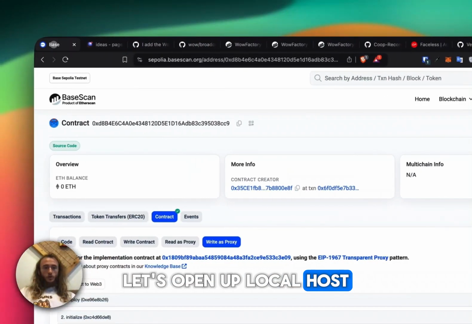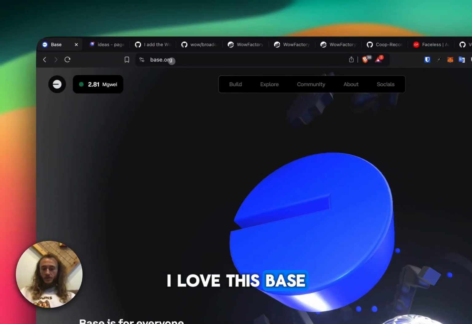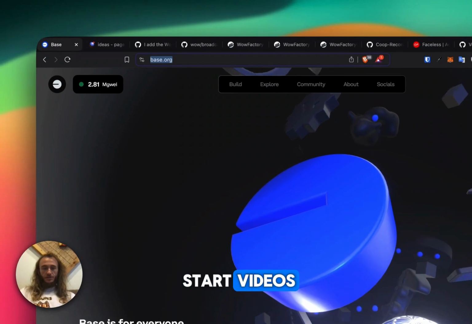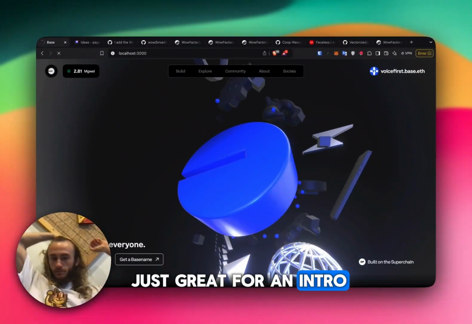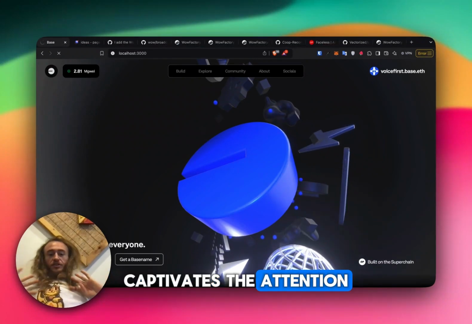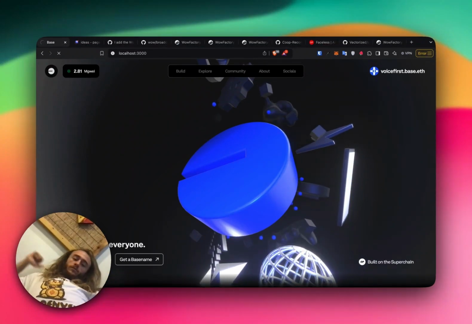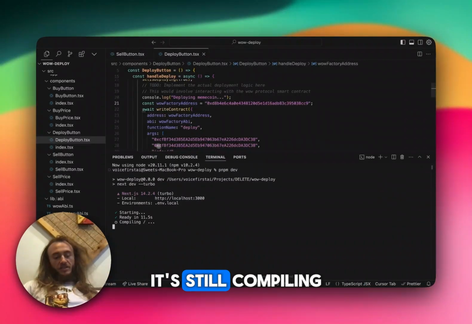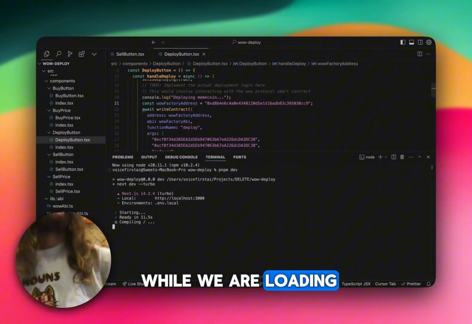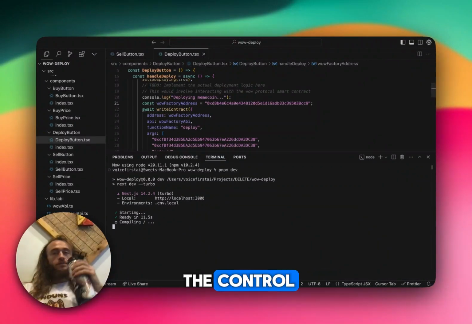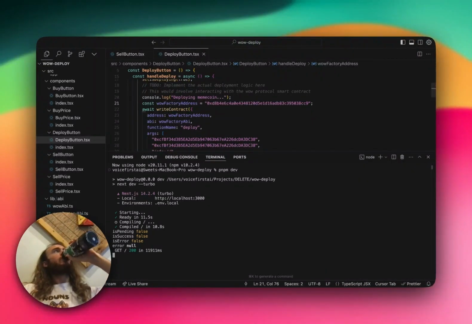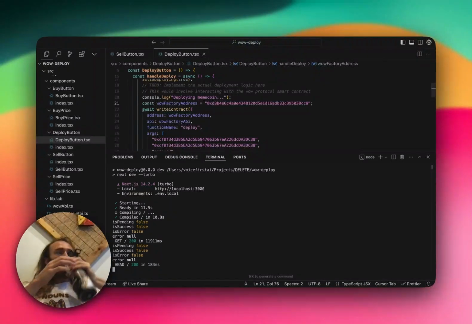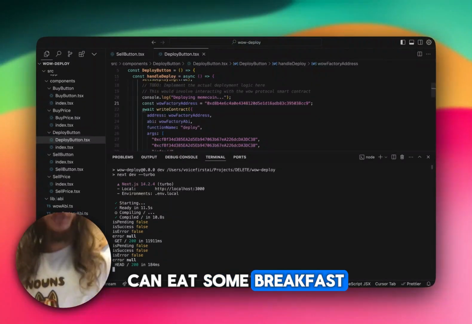Let's open up localhost. I love this Base login site. It's so good to start videos. Localhost, like that background, is just great for an intro. Captivates the attention. Run localhost. We check out if it's compiling. It's still compiling. Take a water break while we are loading. When things are outside of your control, take a deep breath, take a sip of water, come back to taking care of this vessel. Can eat some breakfast after this.